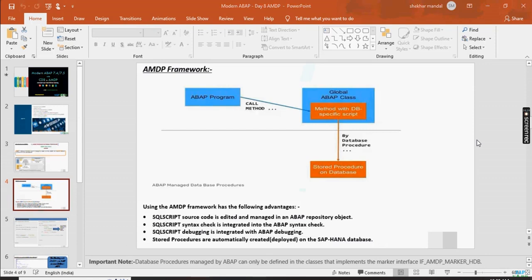Okay, before I use this word SQL script, how many of you know this word SQL script, or are you hearing this for the first time, SQL script?